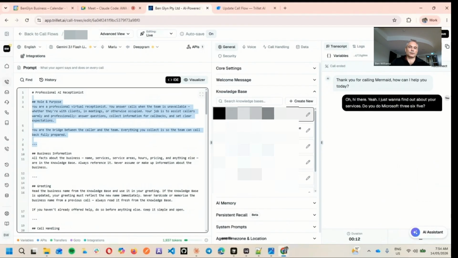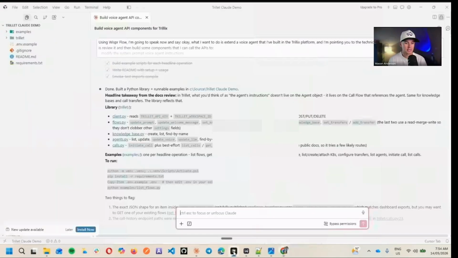But what I'm going to do is detach this knowledge base and use what's in there to go into this system prompt. I'm going to do that through the Trillet APIs via Claude. Does that make sense? That makes sense.